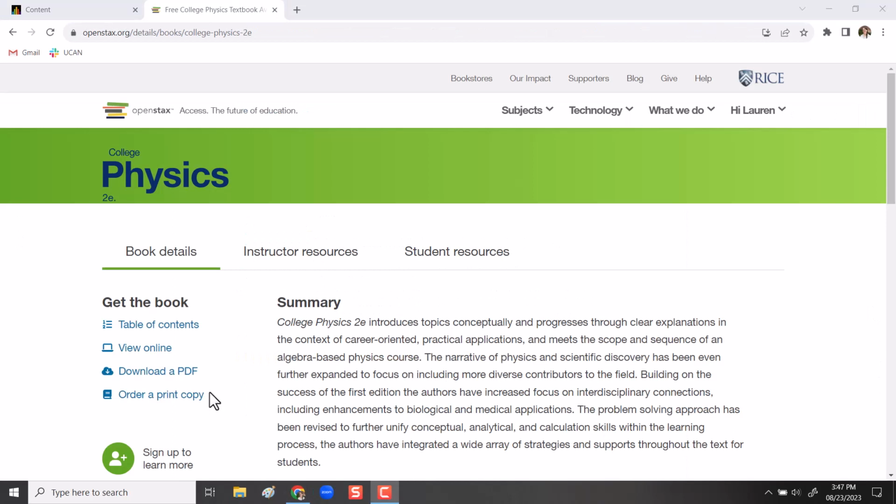The last version of the book that I wanted to comment on was the print copy. So our campus bookstore will have print copies available for purchase or to rent. And no matter where you're getting the print copy from, our bookstore or elsewhere, it is available in black and white paperback versions or in hardback color versions.